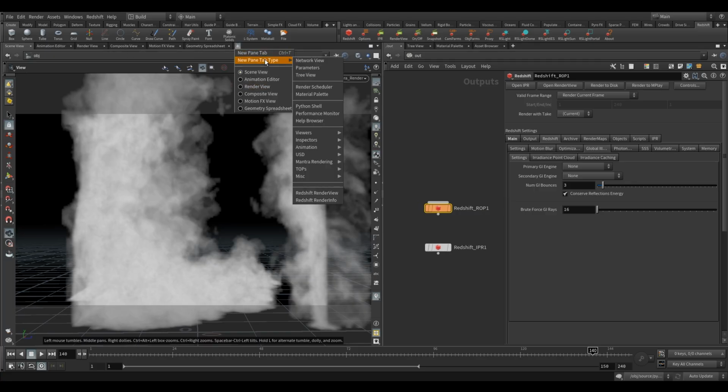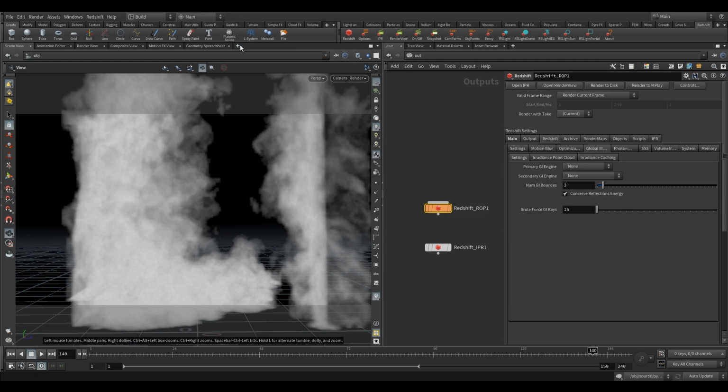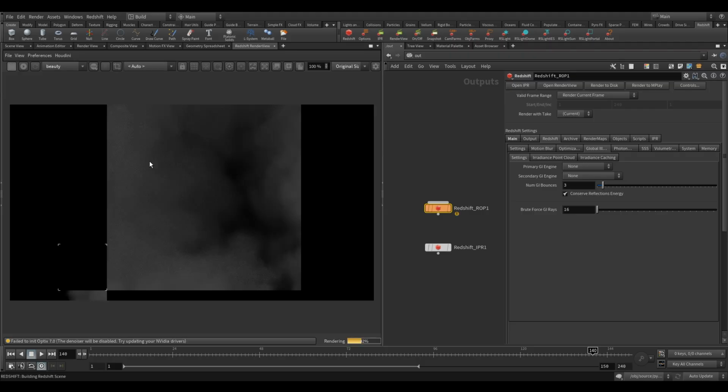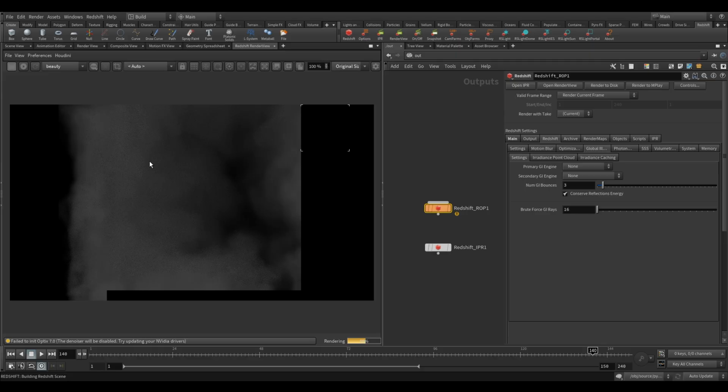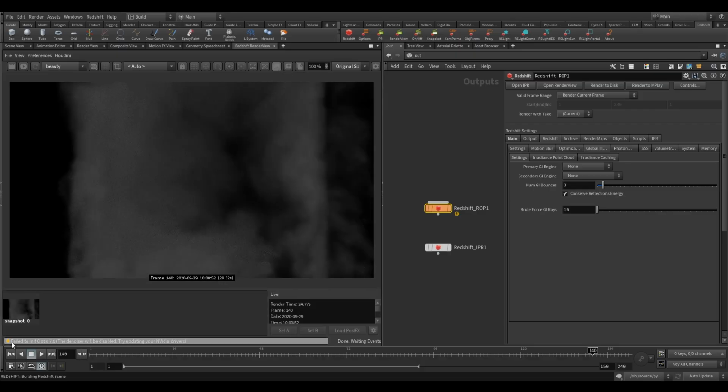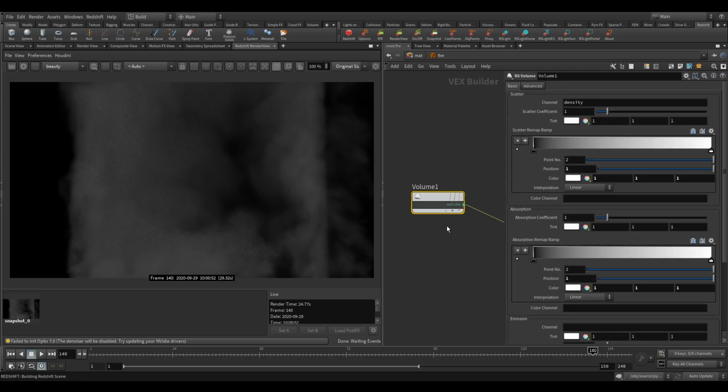So let's go into our, let's find a Redshift render view. Good, and just hit a render on that. There we are. So we're seeing something. Obviously it doesn't look like fire yet, so let's start taking snapshots. So take a snapshot there, you can see it down here, and let's go back into our material and work on that.